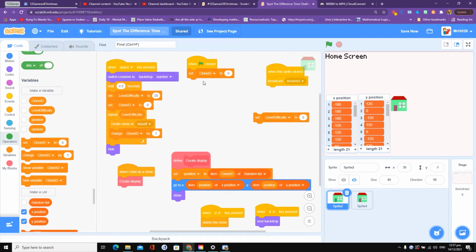Now the clone ID, remember from an earlier 12 Games of Christmas, is used for clones. And clone IDs mean that each clone will have its own ID. So every time that I create an image that's exactly the same as this costume, it's going to have a separate number. And that's important.